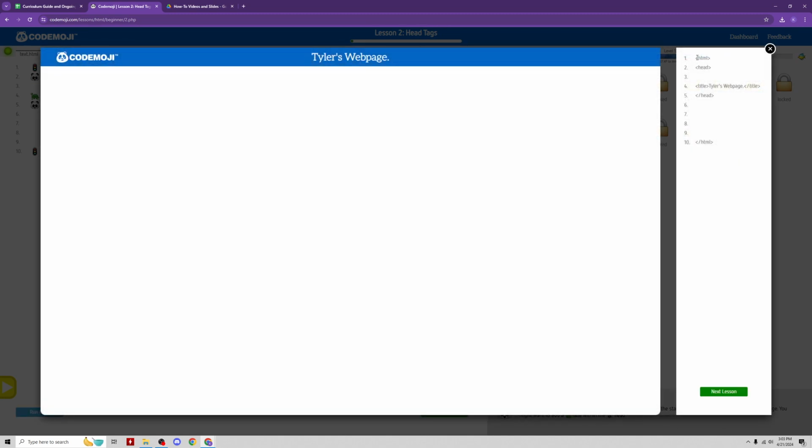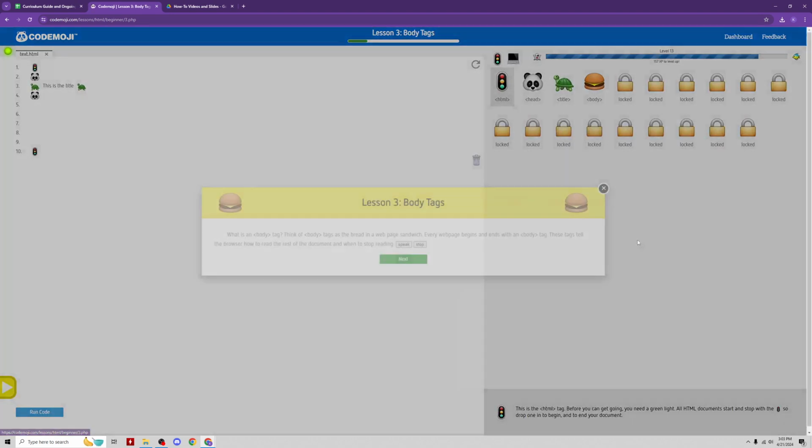So we have our opening tag for HTML, we have our opening head tag, then we have our opening title tag, our closing title tag, our closing header tag, and then our closing HTML. So HTML is really about this is where I start and this is where I'm stopping, and telling the computer where your code starts and stops.